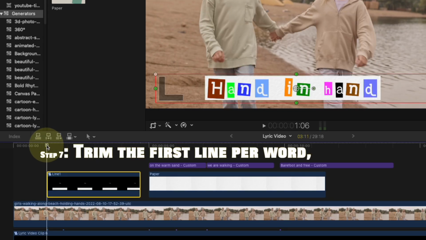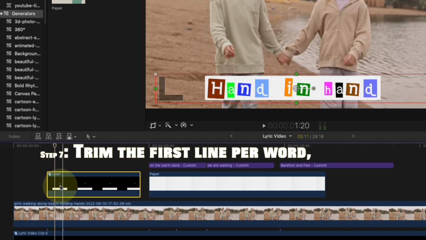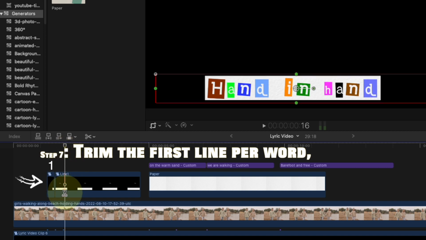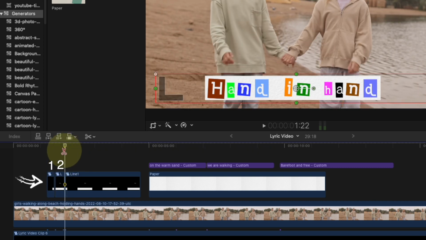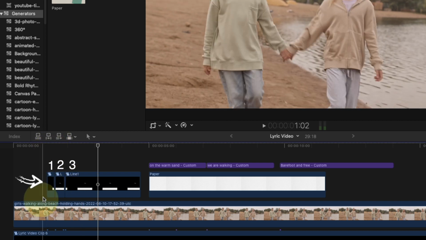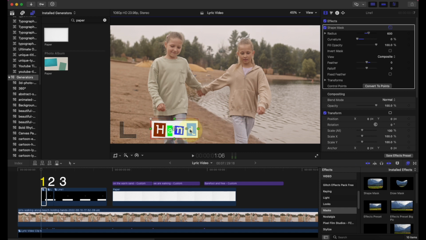Step 7. Now, let's listen to the music and trim line 1 per word. We have 3 words in the first line. We should also divide the compound clip to 3 parts. Step 8. Highlight the first word or the word hand. Next, adjust the mask such that only the word hand is visible. Adjust the angle of the mask so that the paper will appear it has been hastily cut.